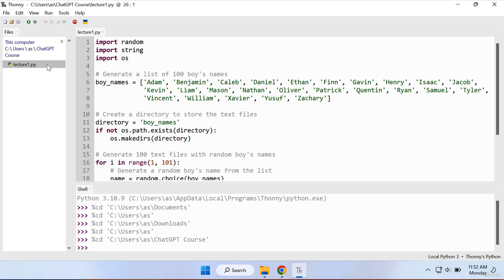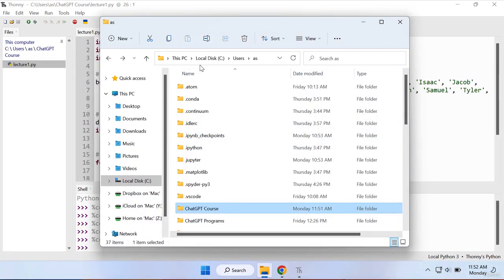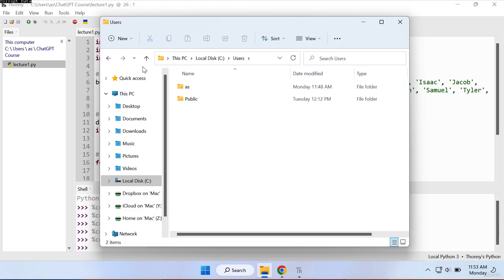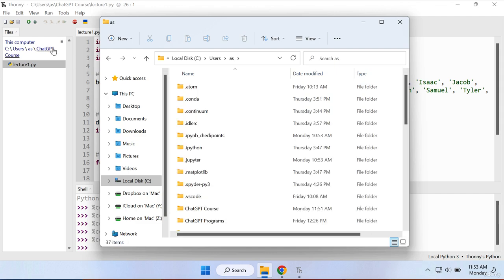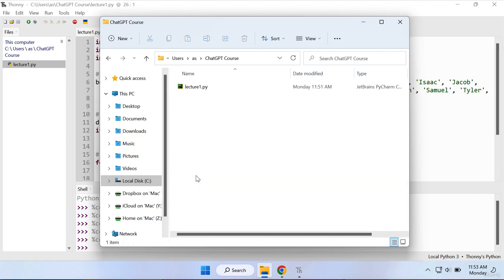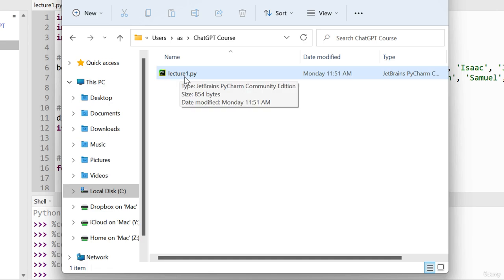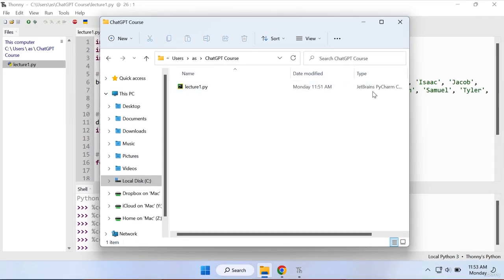So if I open my file explorer, so here is my C drive, and if I go to users, and then if I go to AS, and then if I go to ChatGPT course, you'll see lecture1.py in that folder. The icon might be different on your computer, so don't worry about the icon, but that's the actual file. So it reflects that. That's just something that I wanted to show you. You don't have to open your file explorer, just to demonstrate what's going on.